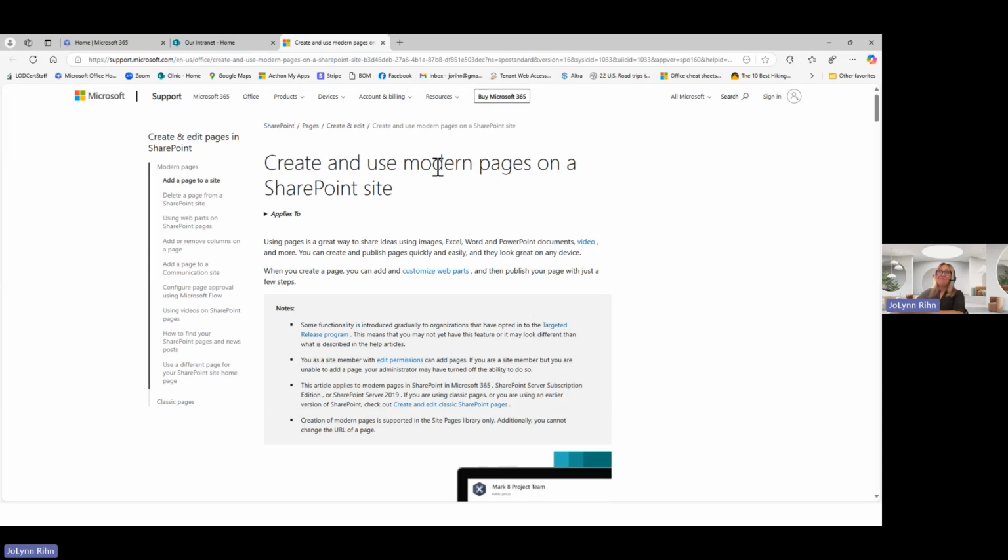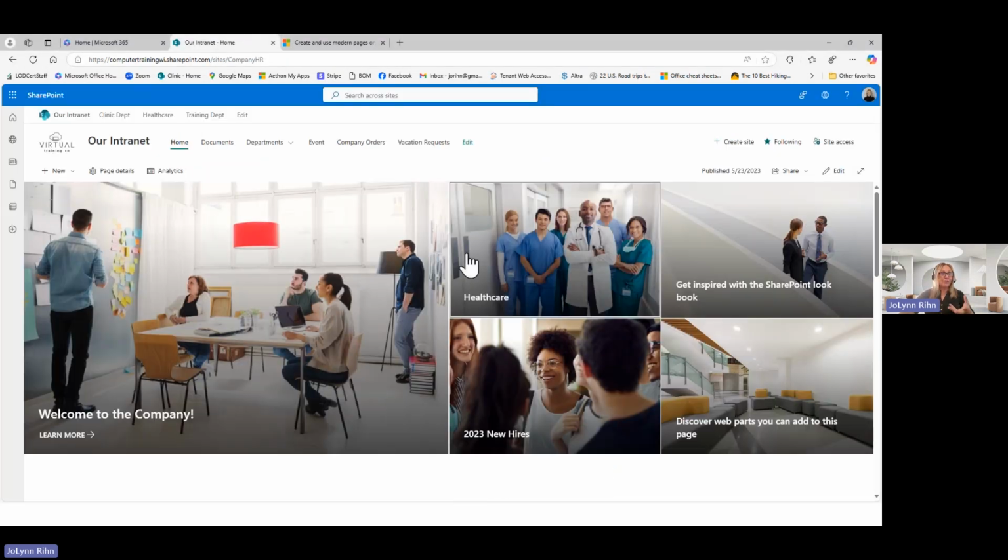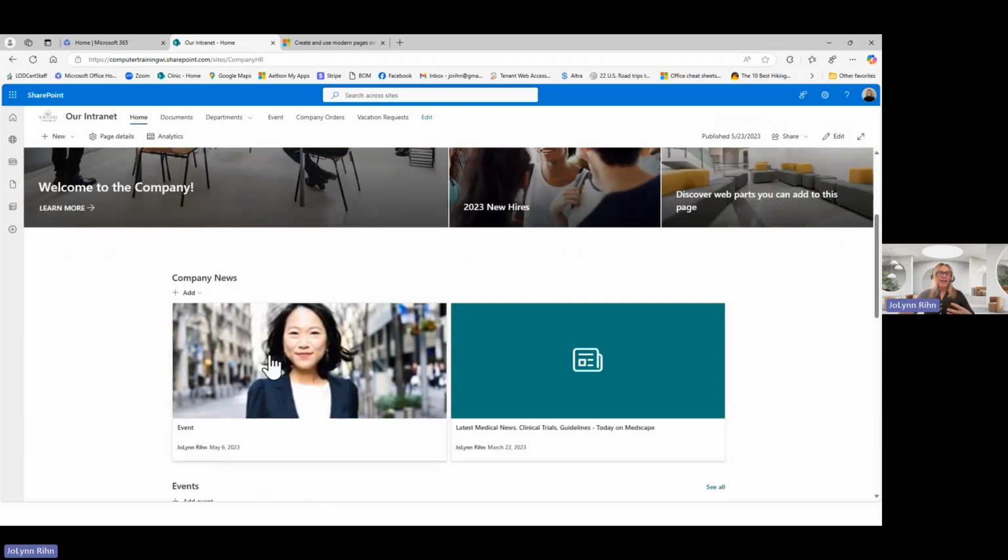I had this one physically taking me to another website. So it can be a physical link that takes us wherever we want to have it go, to another page within a site, to another whole site, to our company website, wherever we want it to go. But then I could have some information about our company news.